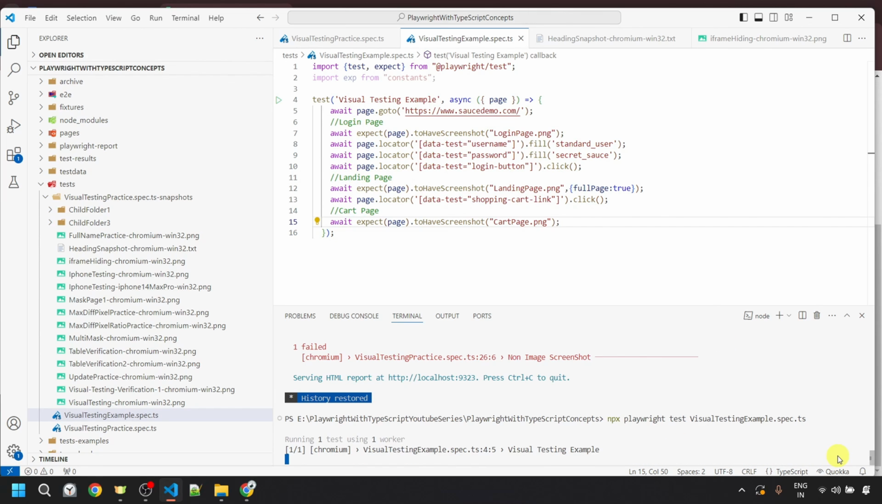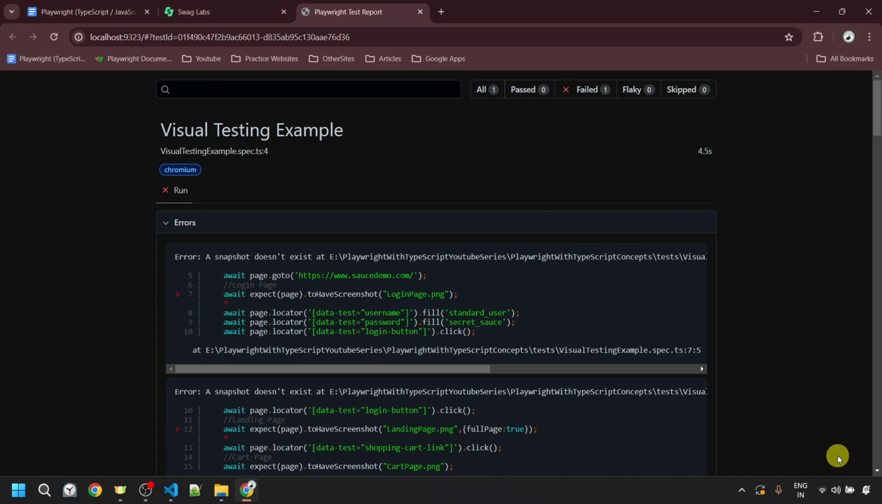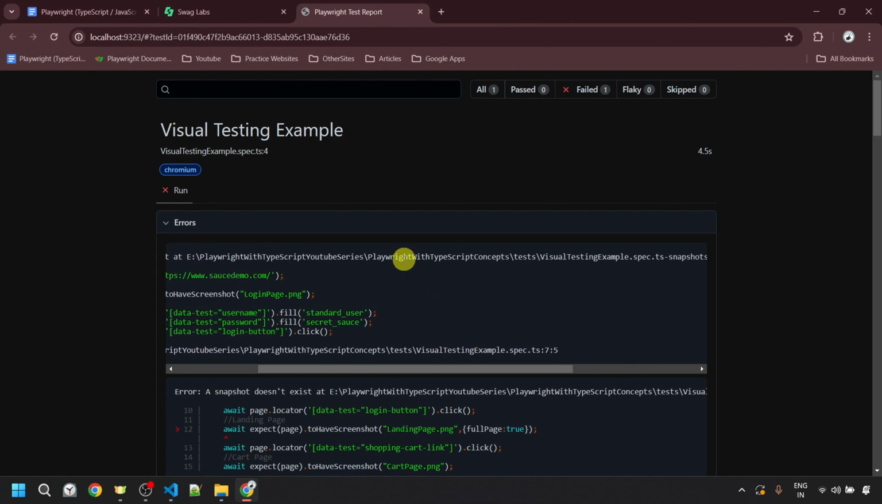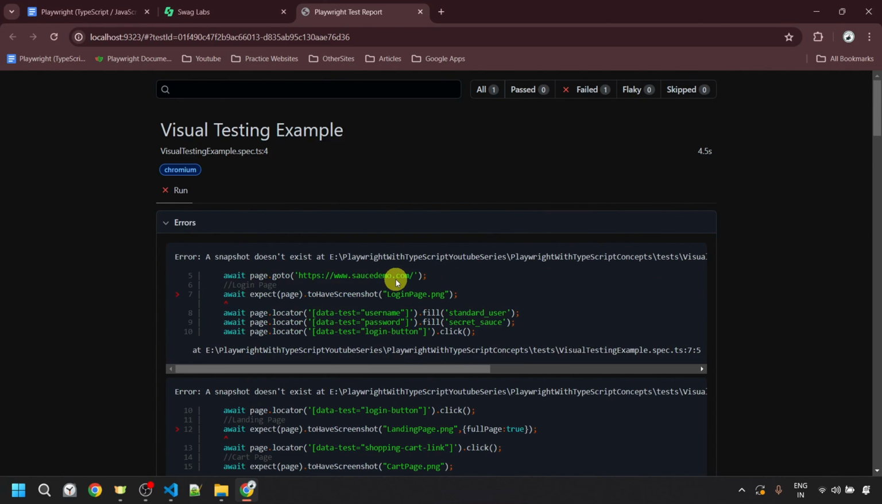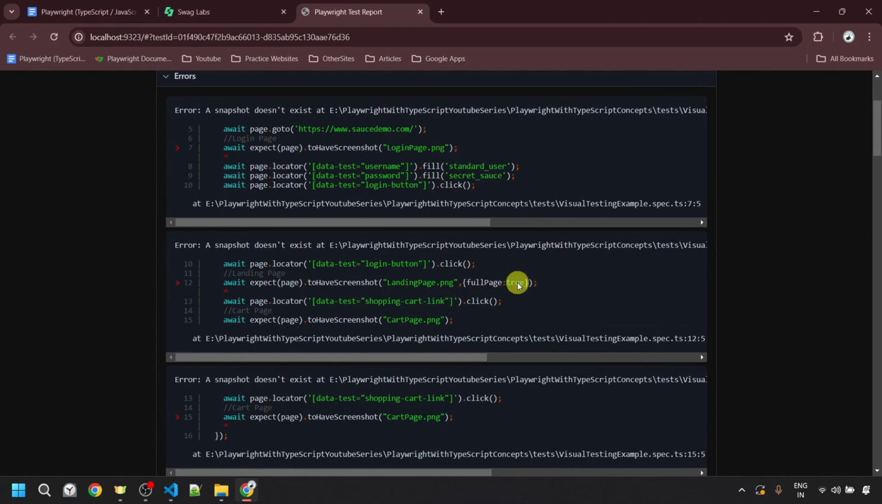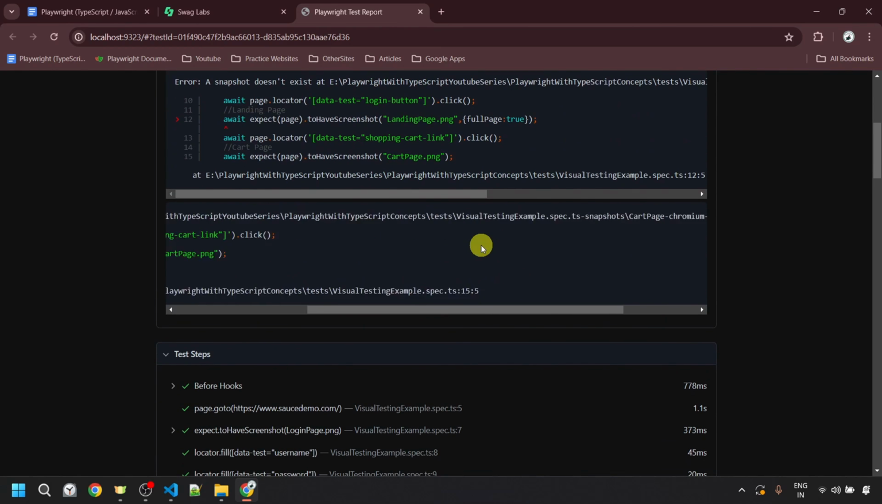Hit enter. So the execution started. Currently the execution is happening in the headless mode, and we got our failure. Why? Because all the snapshots are currently not generated, right? Because we are executing the script for the first time, so it has generated all 3 snapshots, and for that we are able to see the same error, which is a snapshot doesn't exist at this location with this name, and it is writing actual, right? This is for the first login page screenshot, second error is for the landing page screenshot, and the third error is for the cart page screenshot.